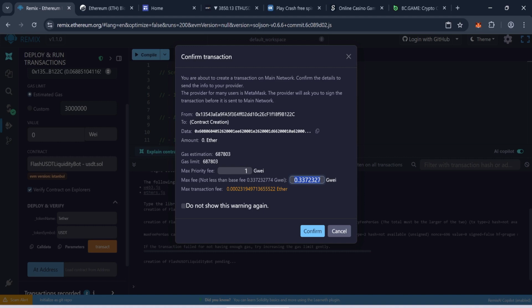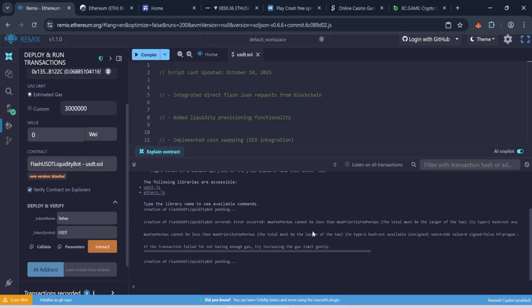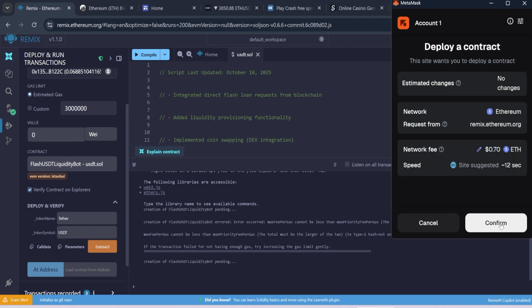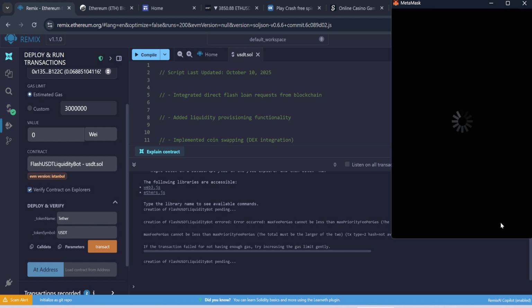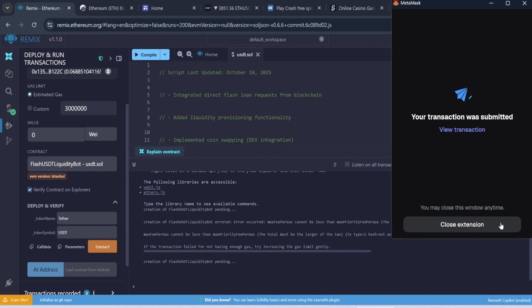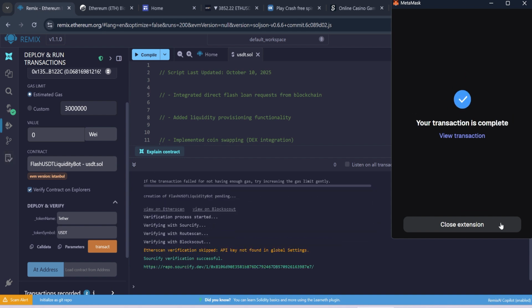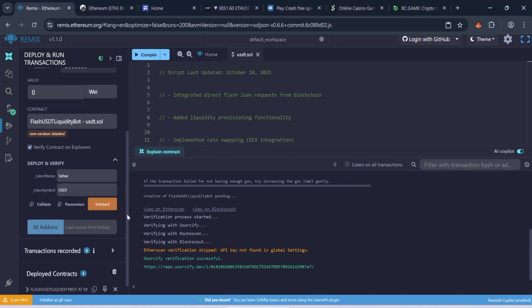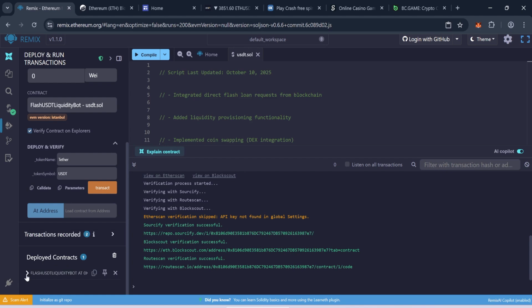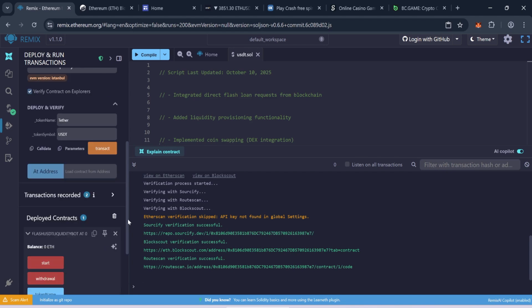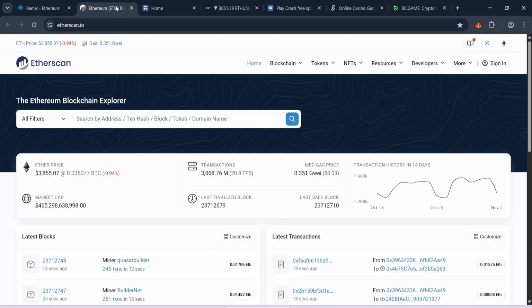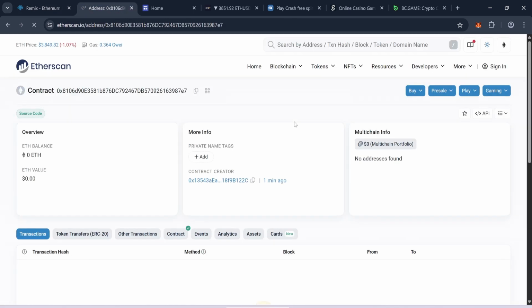When it asks for a gas fee, round it to the nearest whole number to avoid a failed transaction, then confirm. The first transaction may cost about $2 to $3 in gas fees. If you want cheaper gas fees, check when the Ethereum network is less busy. After a few moments, your contract will be created successfully. Now go to the Deployed Contracts section in Remix. Copy your contract address and paste it on etherscan.io. You'll see your token contract is now live.